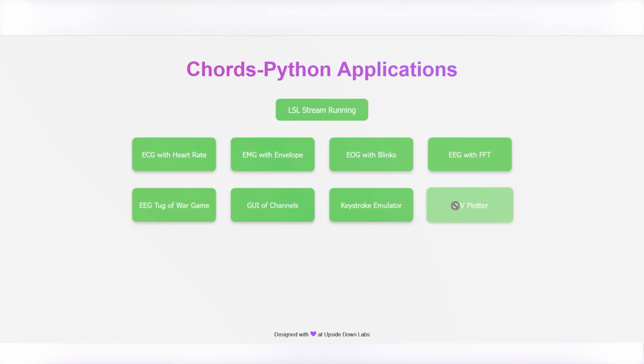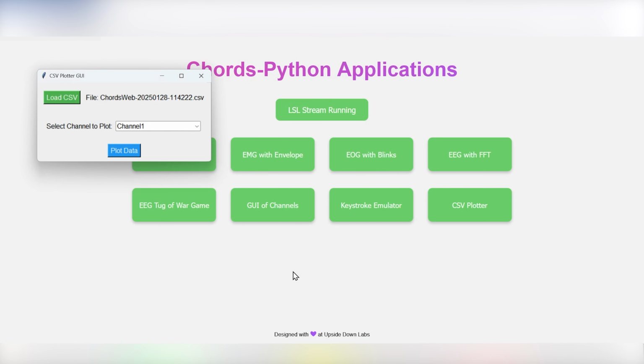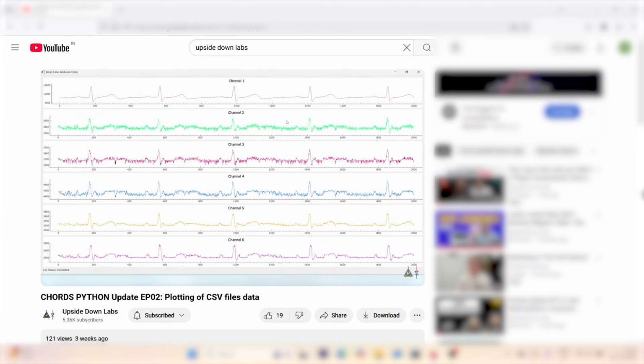The last application is CSV Plotter, using which you can load any CSV file, choose the channel, and instantly plot the data using Plotly. It works for both the data recorded from Codes Web and Codes Python. Click the I button in the top right corner to watch the complete video of CSV Plotter.